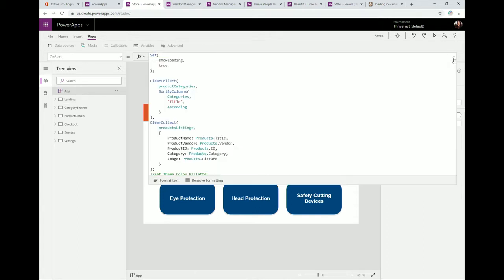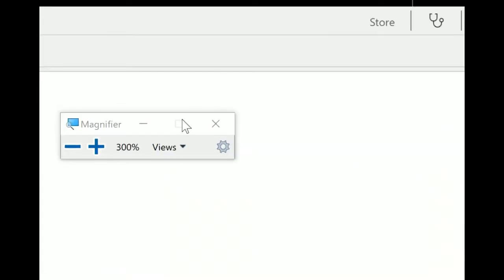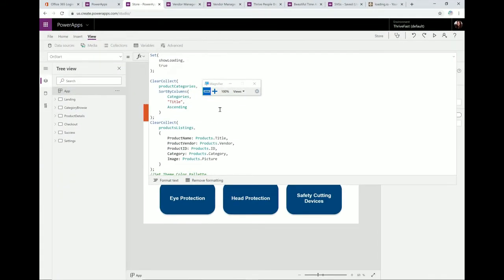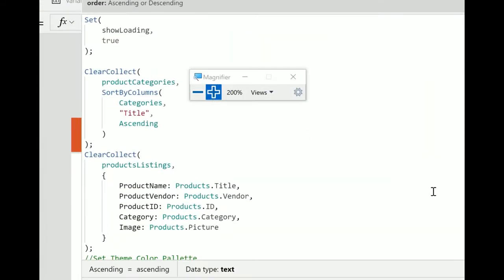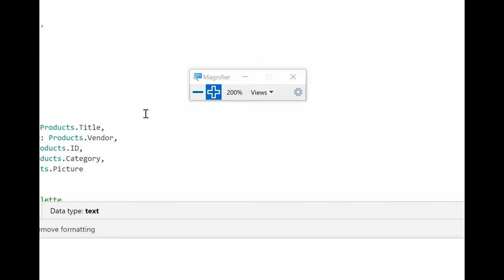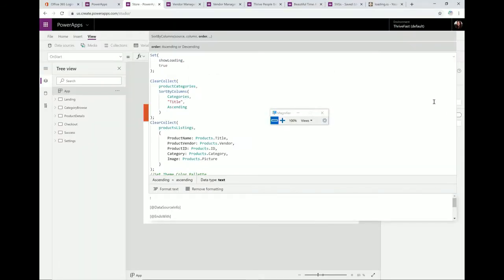Let me zoom in real quick. Whoa, that was a lot. All right, a little bit more. There we go. Oh my gosh. I'll just leave it like that.